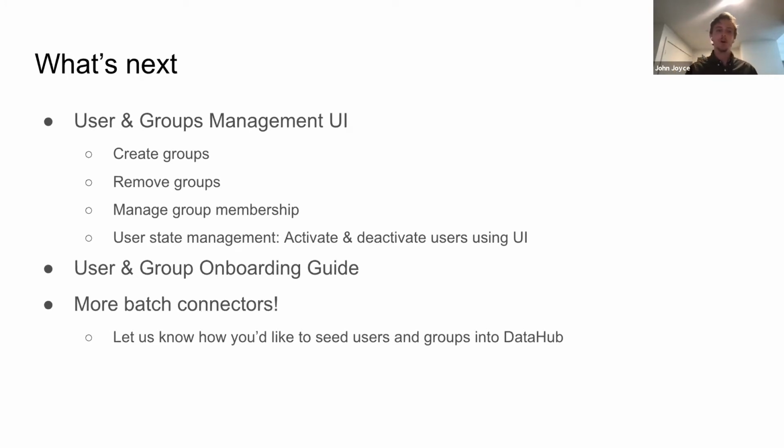We also have a user and group onboarding guide coming. So once that user and groups management UI lands, that'll finish this track for now. And we'll sum that up with this user and group onboarding guide, which will hopefully be very clear about how we can get users and groups into DataHub.